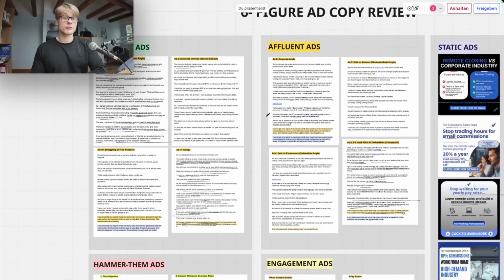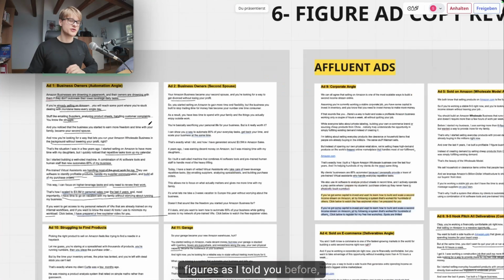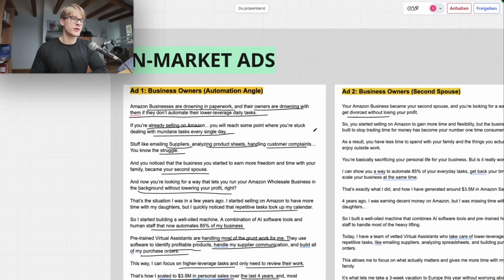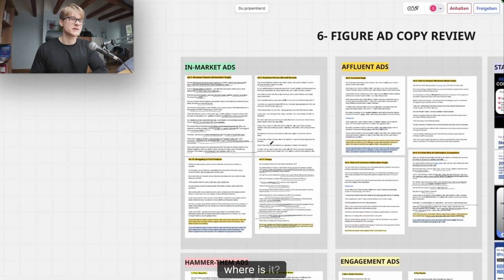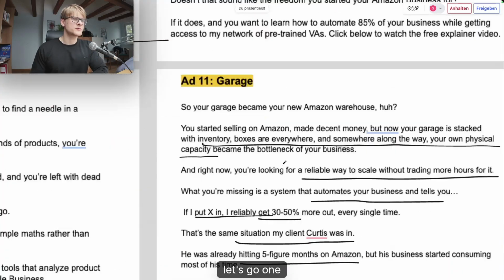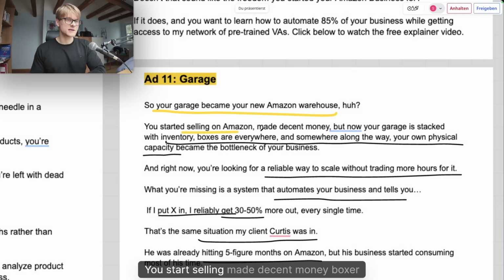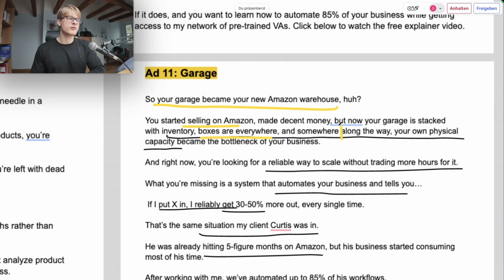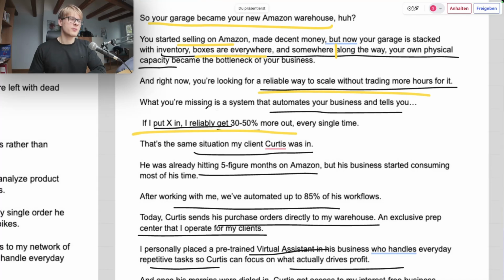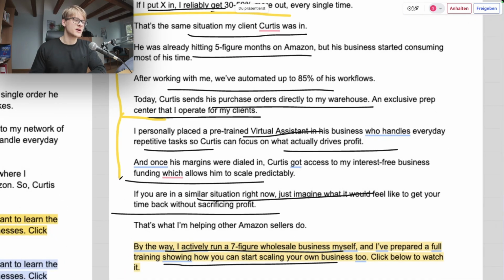Now, obviously, I've written a bunch of ads in the past that have generated multiple six figures, as I told you before, right? So one ad, for example, is where we target people who have been doing Amazon arbitrage. Let's go with the garage one. So something like: your garage became your new Amazon warehouse, you started selling, made decent money, boxes are everywhere. Right now you're looking for a way to scale. I can show you a way where you put X in, you get 30 to 50% more out. This was my client situation, and so on.